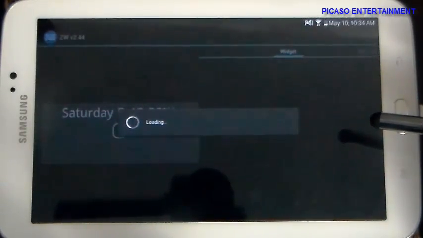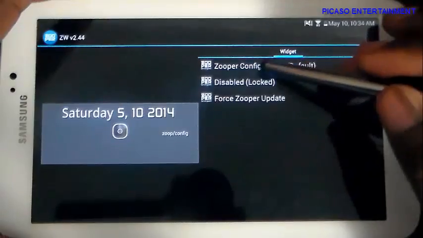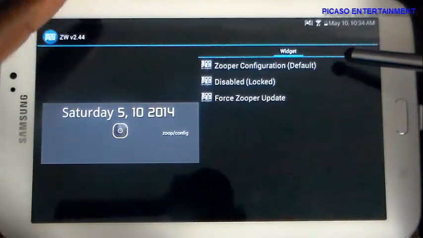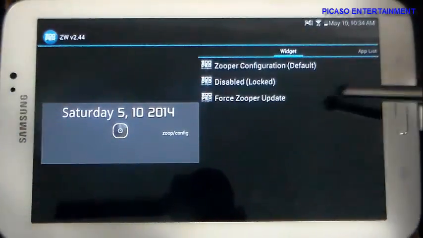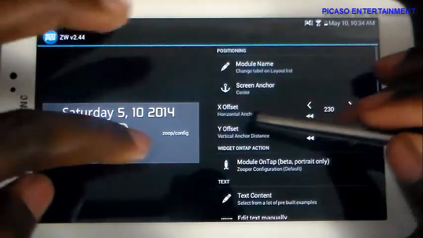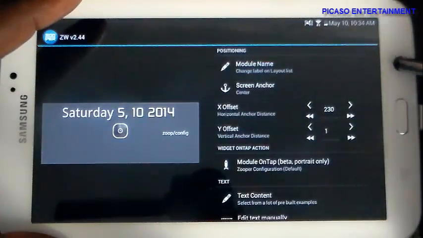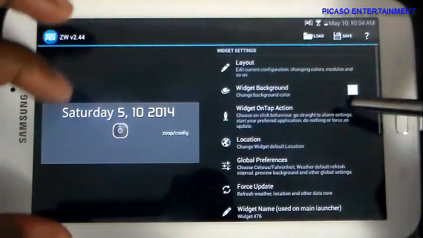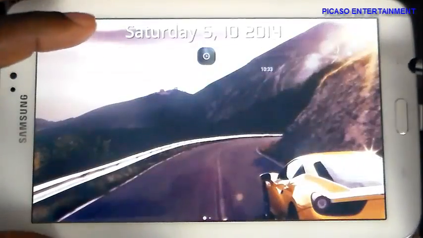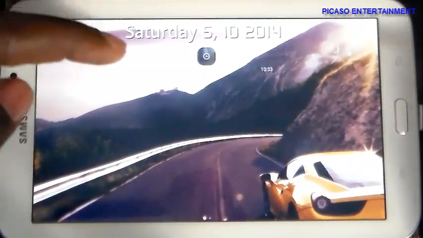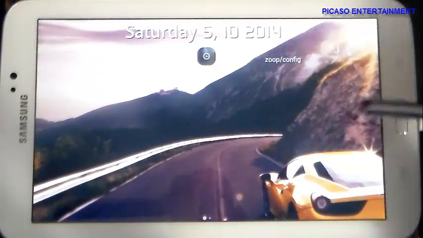Okay, let's go in here. Here we go, Zooper configuration, which is default. That's why when you tap anywhere on the widget, you come here. So now if I set Zoop config to that, that's where it's gonna go. That's the only thing. And then when you come all the way back out, so again, let it refresh, tap on it, it's still going to go there.